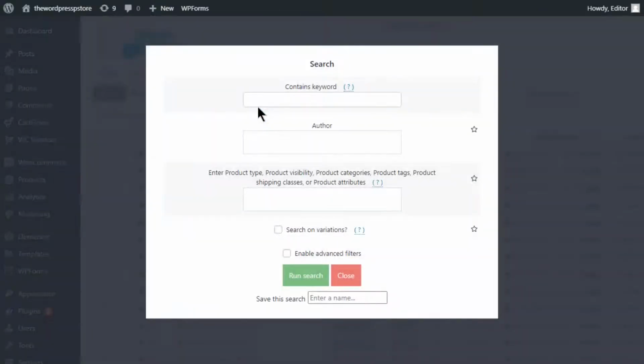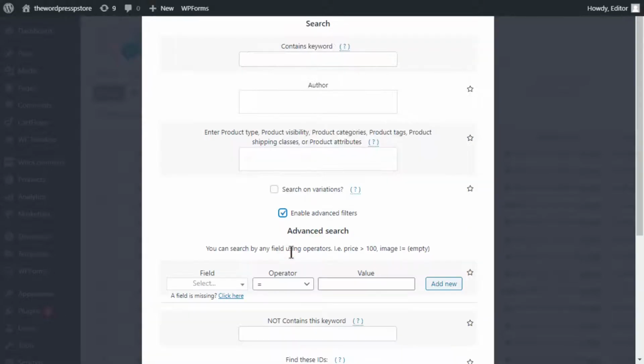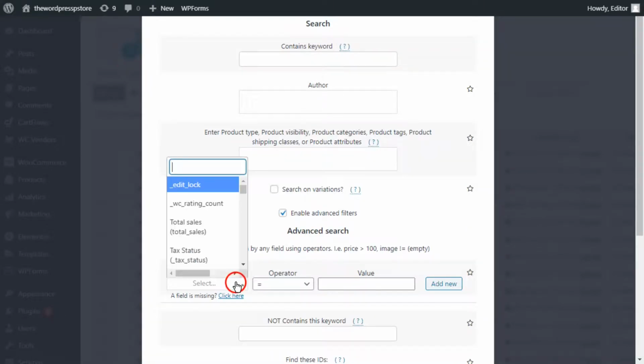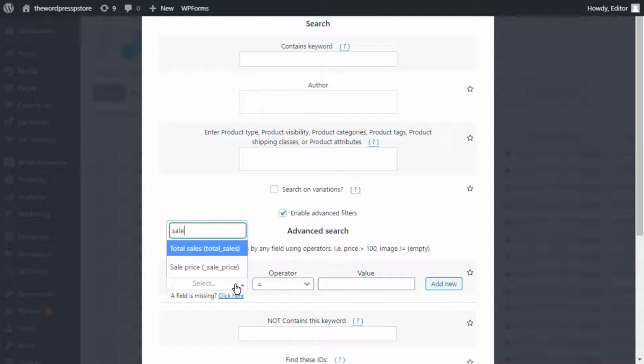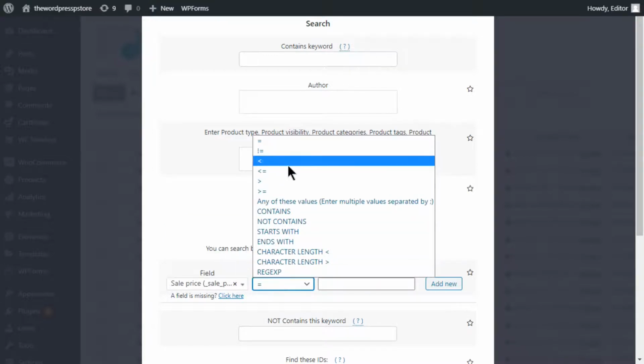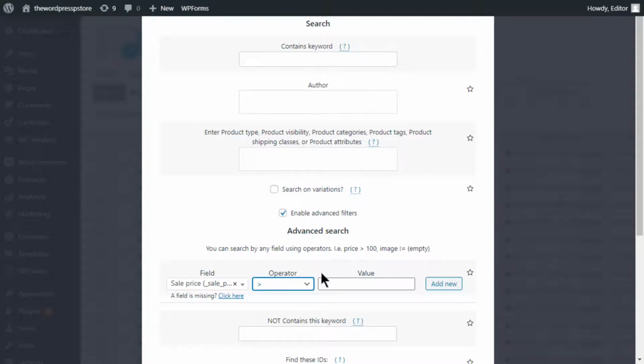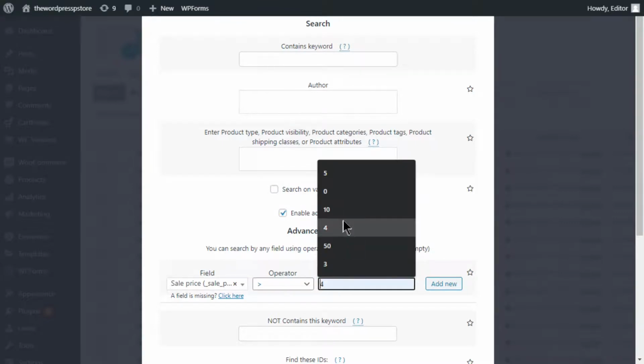The search tool will open. You can use these fields to add extra filters. But in this case, I am going to leave the fields empty and tick the Advanced Filters checkbox. In this field, input sale price. Select the greater than symbol as operator. And enter 0 as value.